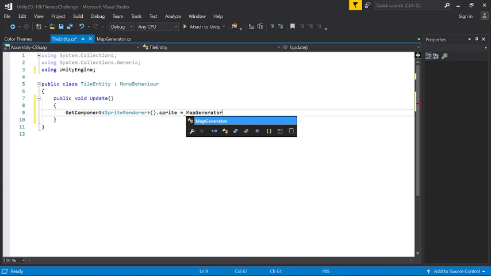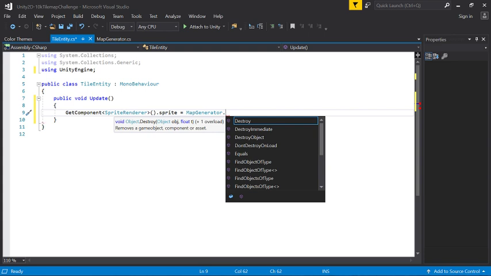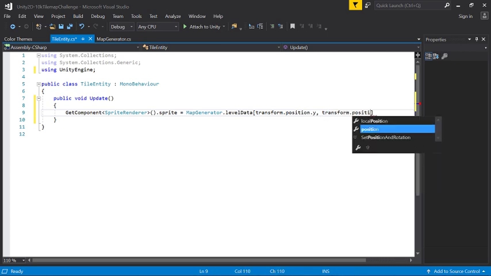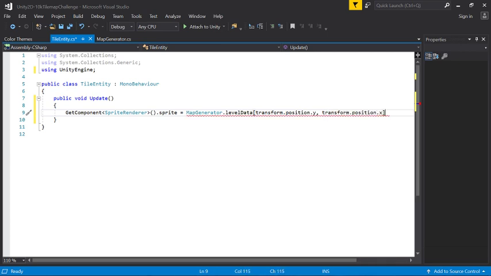MapGenerator, and then there's a public static variable. What is it called again? LevelData. Transform position Y, transform position X. And then I would also go into our, oh, that's an issue.